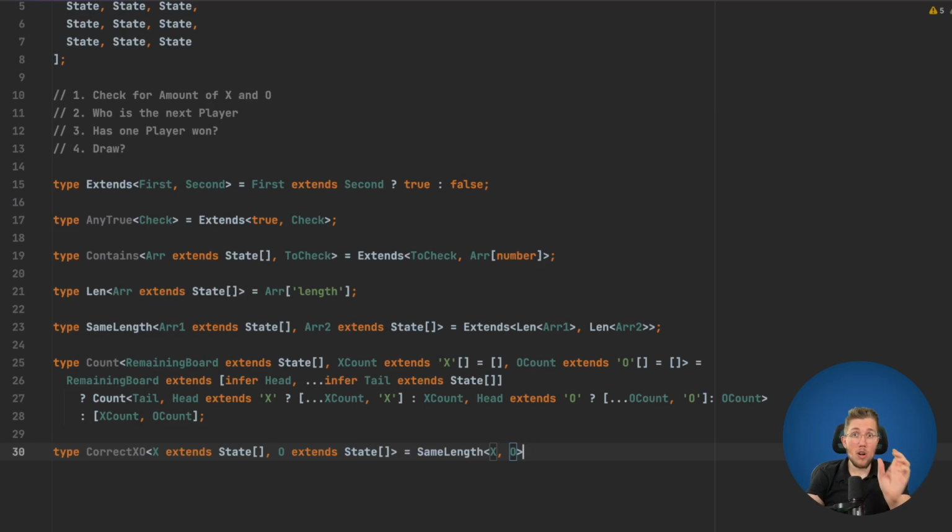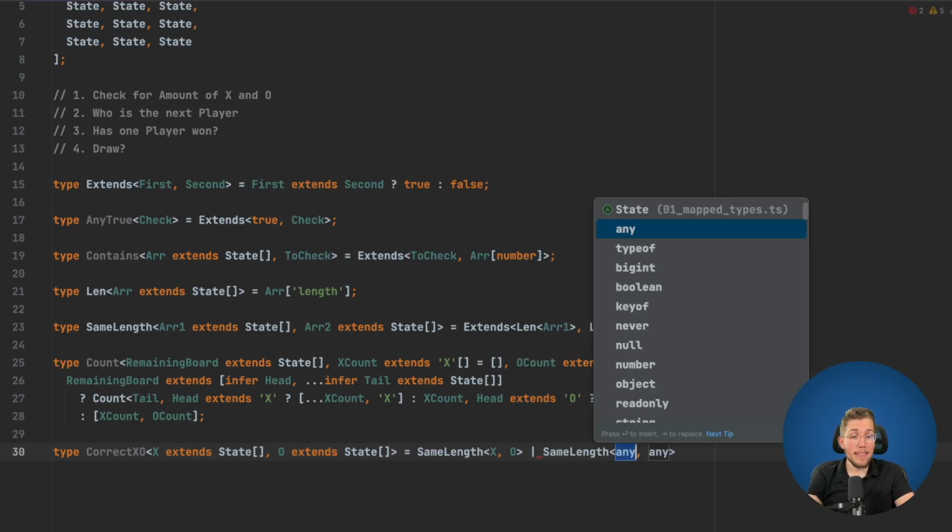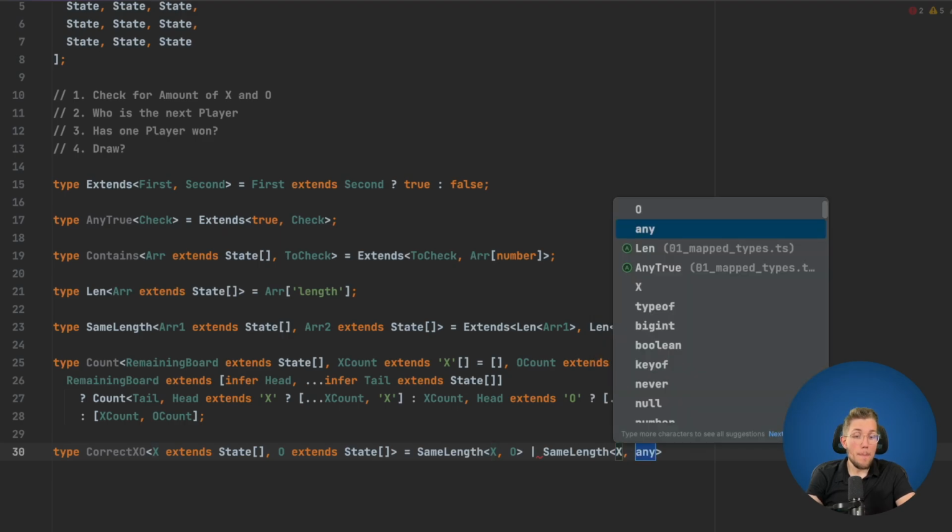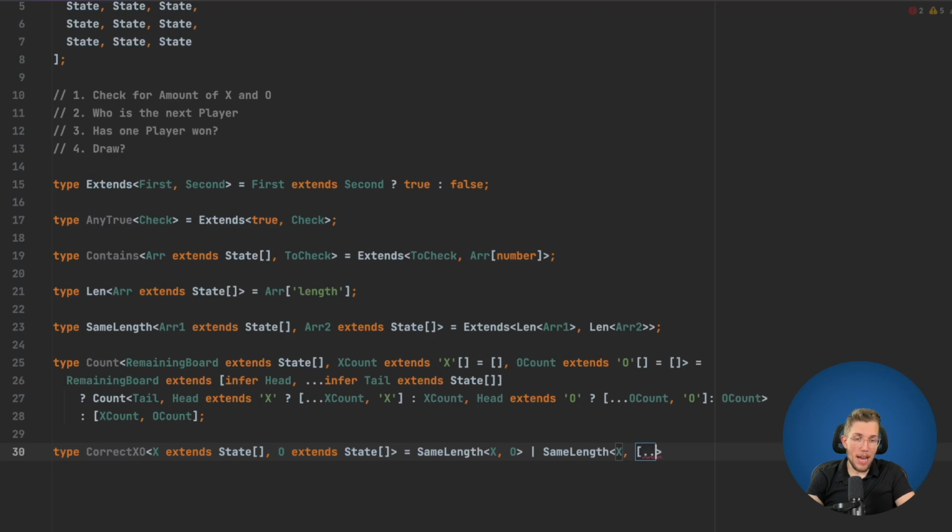But there's also one other state which is valid when there is one more x than o, because always x starts playing. So for example, it's also allowed that there are 3x and only 2 o's, because then o will be the next player. So how can we check for this? We just say same length or another same length. But in here, we will do something interesting. We will say x is the same, but we will add one more element to the o's. So we will say we have our existing o's and we add another o in there.